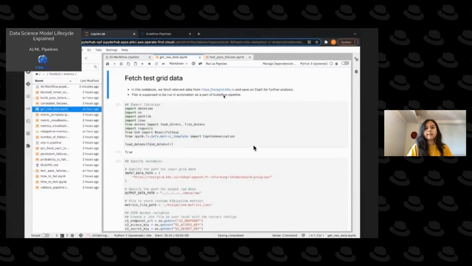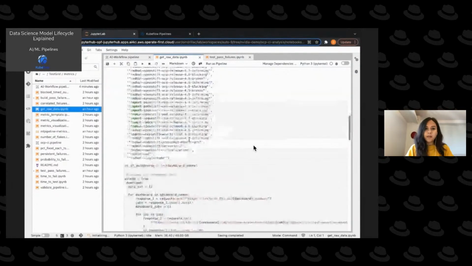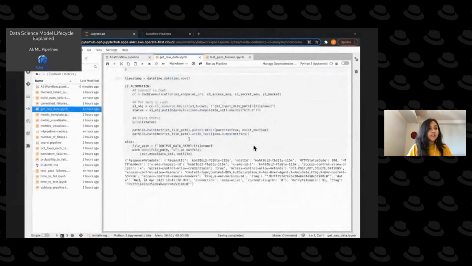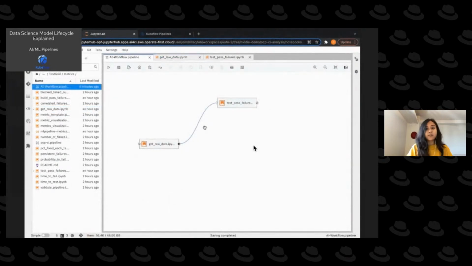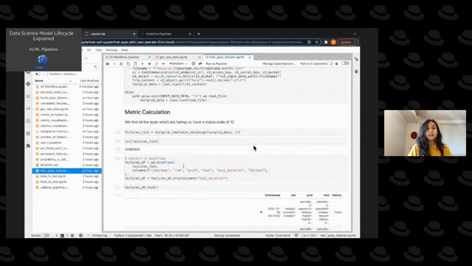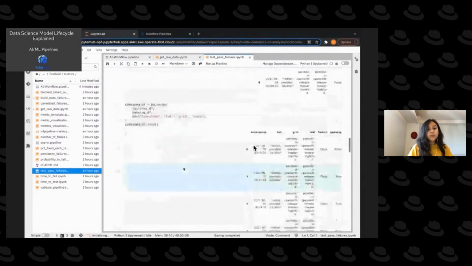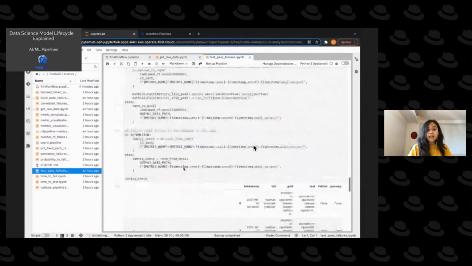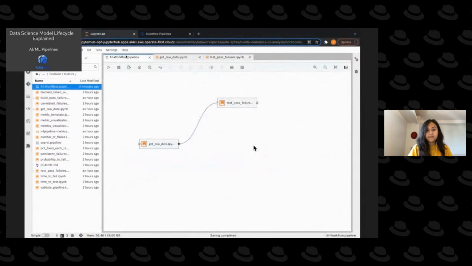The first step collects some raw data from a CI data platform called TestGrid and saves the data onto S3 storage. And the second step downloads that data from the S3 storage, calculates certain metrics, and stores the calculated metrics back onto S3 storage, Ceph.